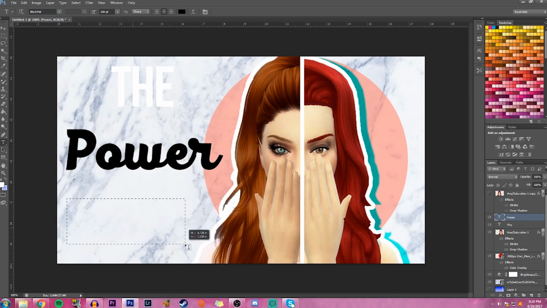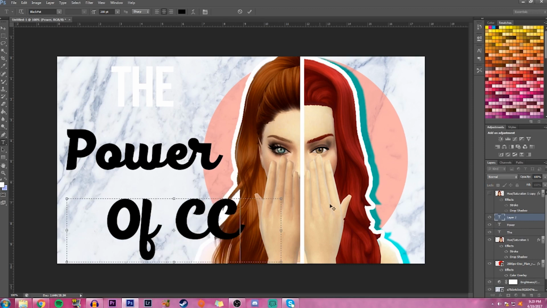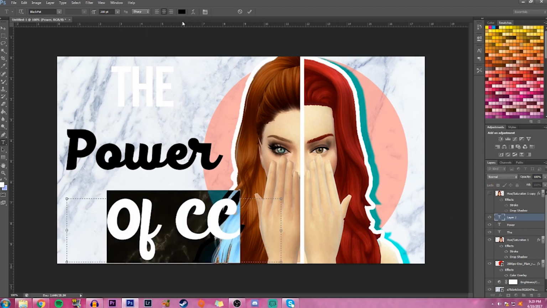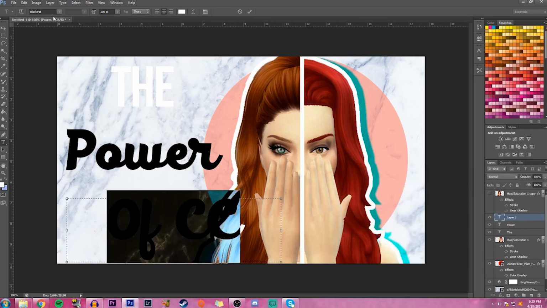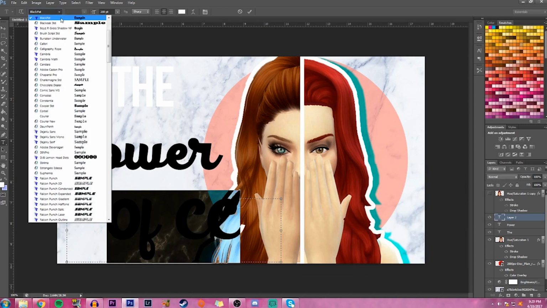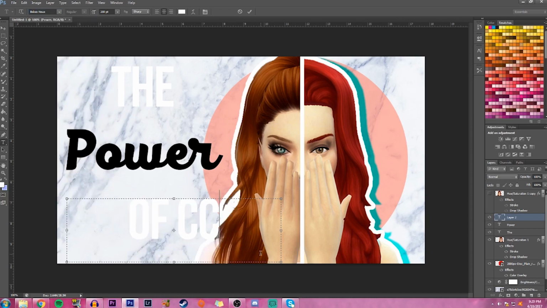I'm going to do this one more time, and we're going to type of CC. I'm going to make this white, and we're going to go back to the Bebas Neue. Or is it Bebas or Bebas? I don't know. I'm crazy. Okay, so we're going to find Bebas Neue.